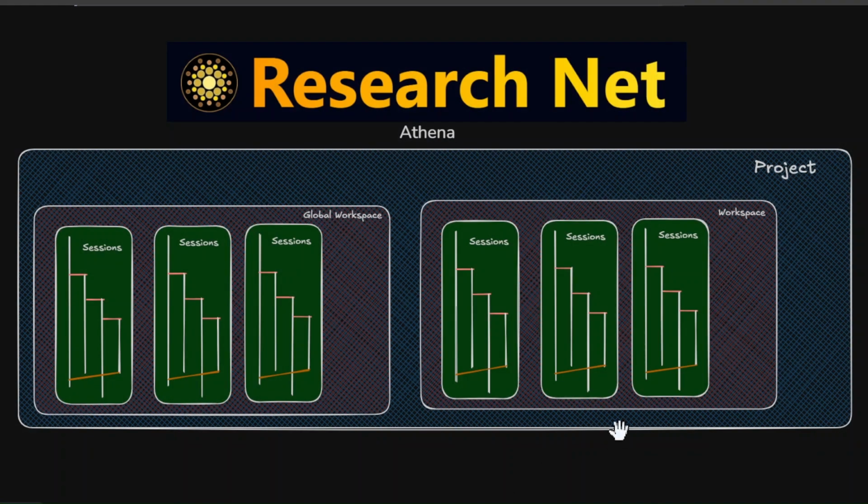This is an overview of the scope that can be there in Athena. On the top level, we have projects. You can have multiple projects, but when you start Athena for the first time, we will be giving you a brand new project to start on. You can obviously create new ones. Each project will have a global workspace, and users can create as many workspaces as they want.